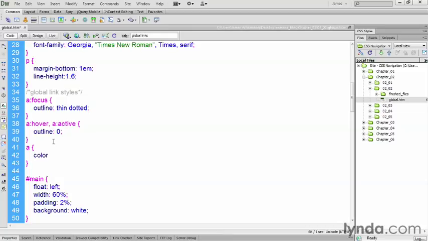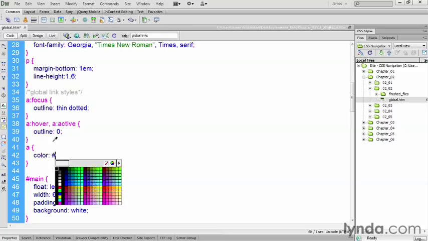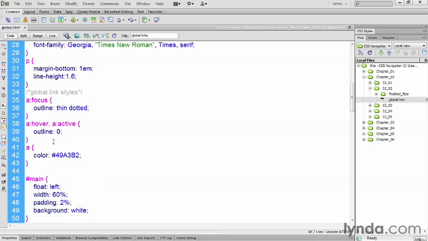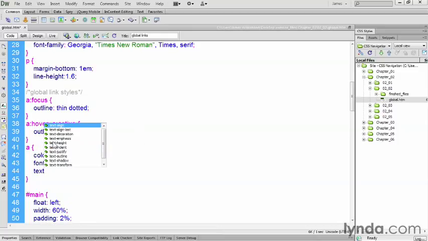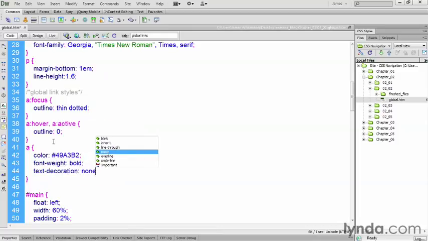So for here, I'm just going to change the color away from that blue color. And in this case, I'm going to do #49A3B2, which is kind of a teal color. Then I'm going to set font weight to bold, and I'm going to turn text decoration off by setting it to none. So think about what that's going to do for our links. It's going to change the color of the links from that default blue color to a teal. It's going to change the weight of the text of any link, regardless of where it's found, to bold, and then it's going to set the text decoration to none, which is essentially just going to remove the underline.